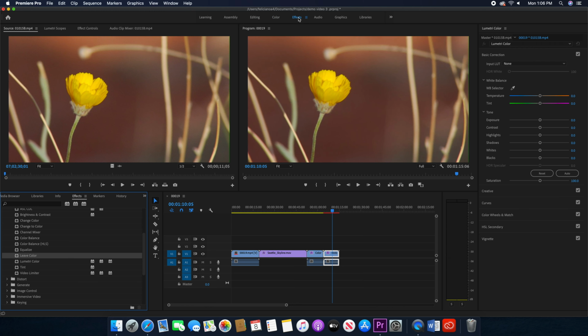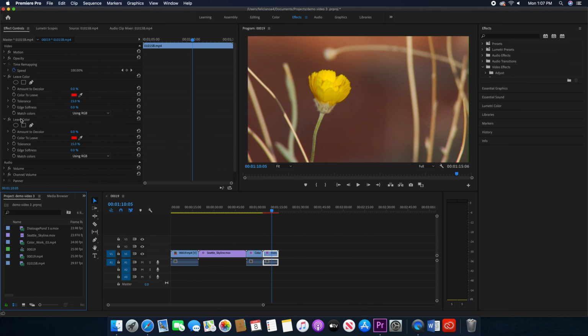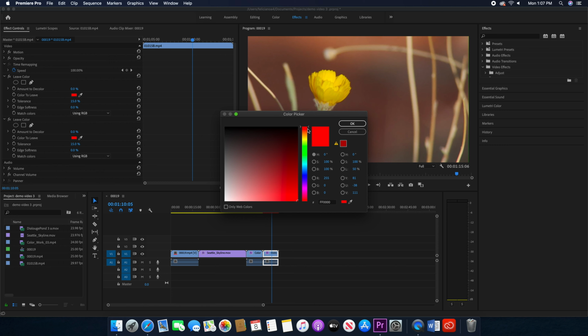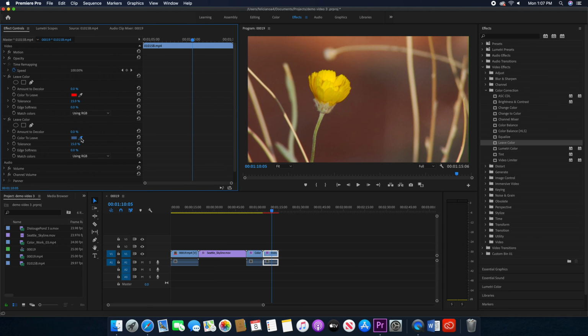Then we can go to effects right here. And as you can see, we have the leave color right here. So you can do color to leave, and I want to leave the yellow. So what I'm going to do is drag it right about there, and then I'm going to use the little pen right here, and then I'm going to click this. I'm going to drag it all around the yellow. So right around the yellow, using this pen, we'll be able to select the color that you want to leave. So right when I'm done with this, the yellow will stay, however, the background will not.